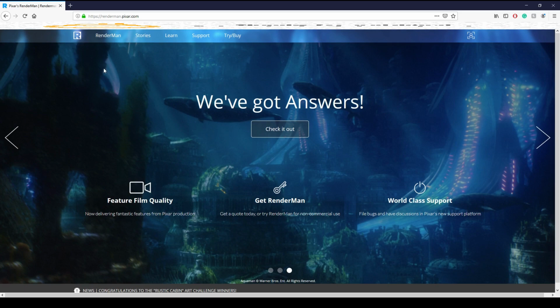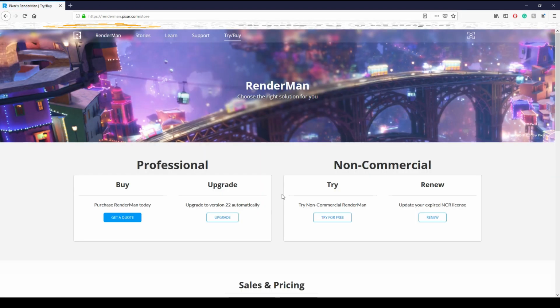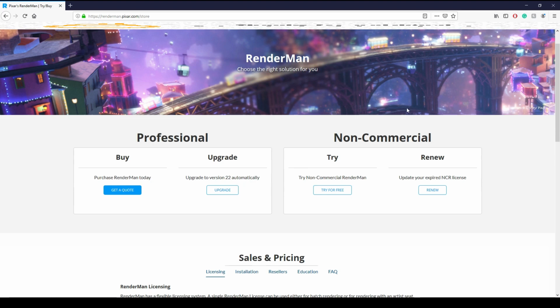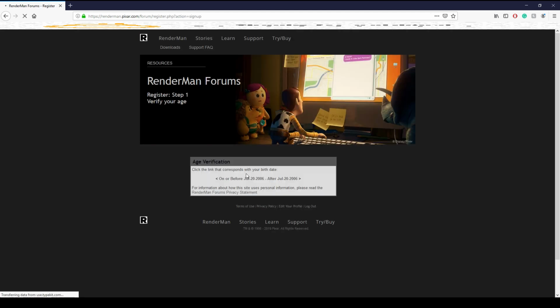Alright, so it's gonna be easy. You're gonna go to the Pixar RenderMan website, renderman.pixar.com. You can click Get RenderMan. Then you're gonna see a few options. Go to non-commercial, try it, and you're gonna try RenderMan because you're not a commercial. And then you're gonna go to create forum account, and you're gonna click that. And then you're gonna go to the forums. You're gonna make a forum account, and then they send you emails, and then you confirm who you are, and then you can download it.